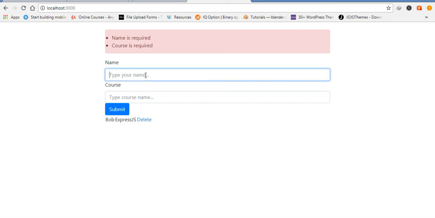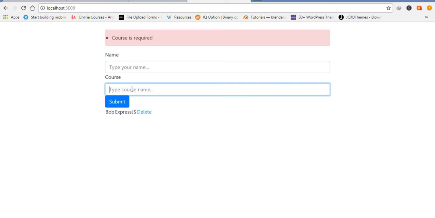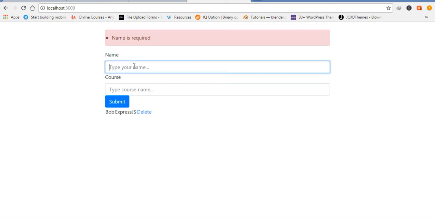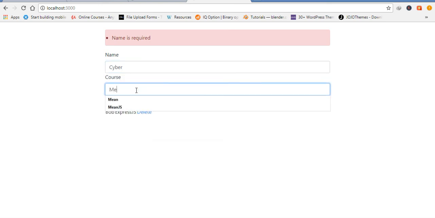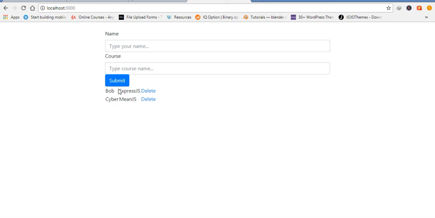If we send name, then it says course is required. If we send course, it says name is required, and if we send both, in JS, and send, it will send here. So that's all for now.